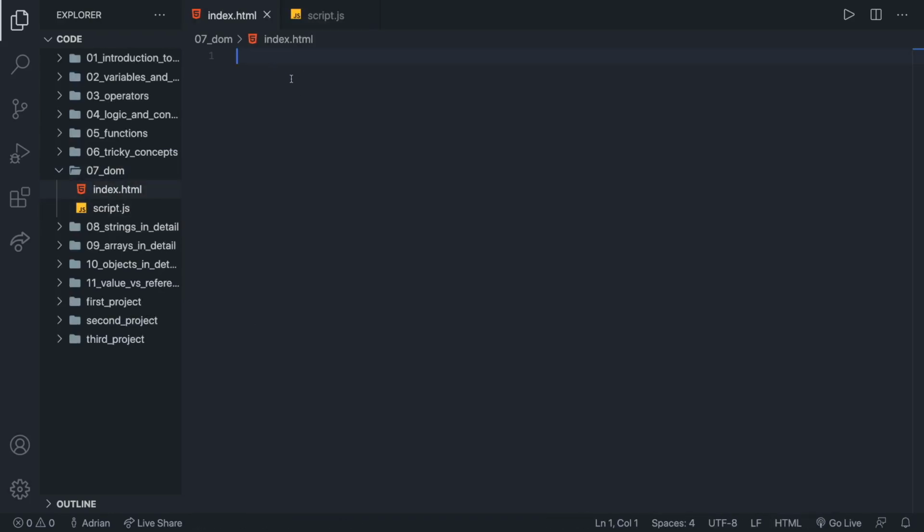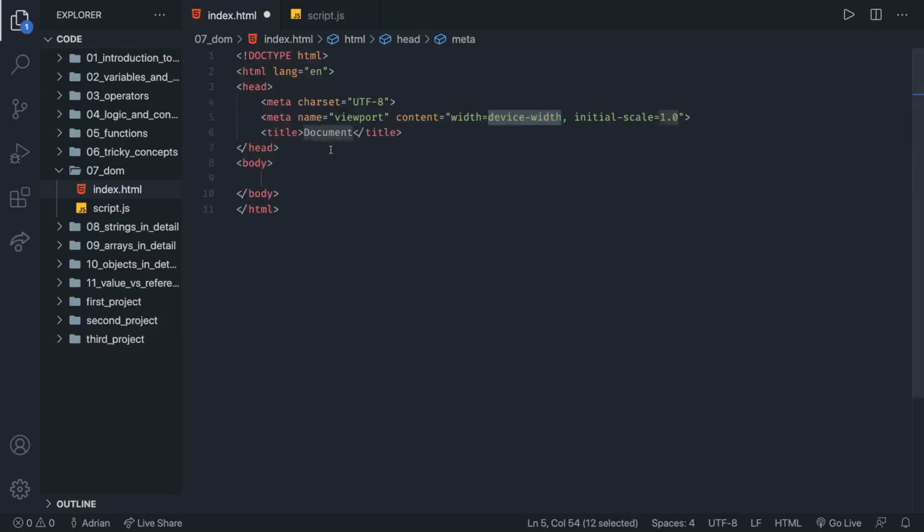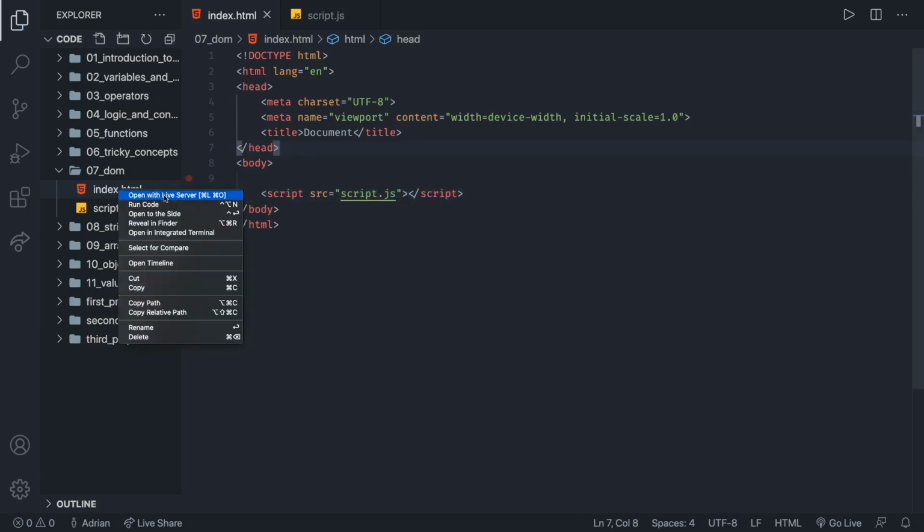Inside of the index.html file, you can type HTML and then scroll down and click HTML5. That's going to generate the basic template. As always, at the end of the body, we can create a script tag with an src that's going to point to our script.js. With that said, we can right-click index.html and click Open with Live Server. It's going to open an empty HTML document.